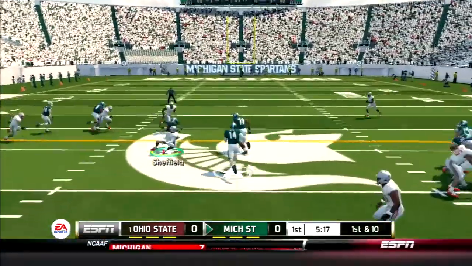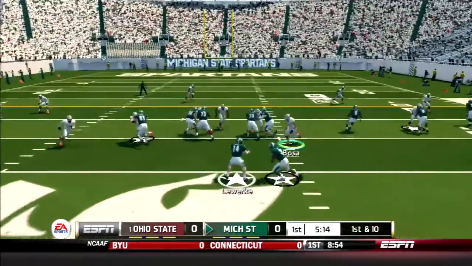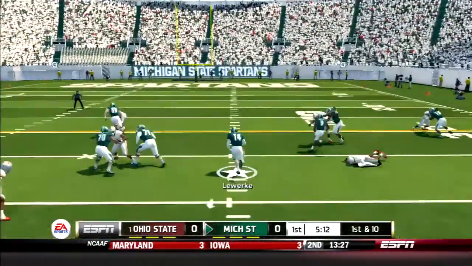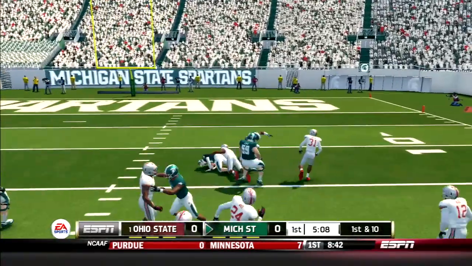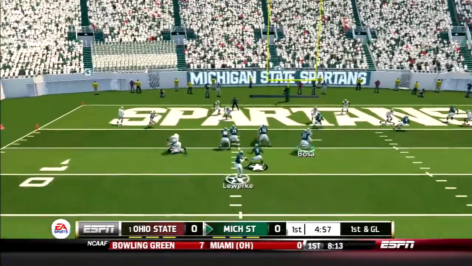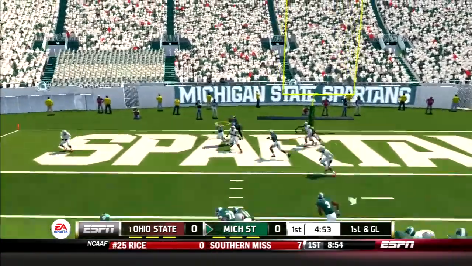Lewarke goes option left and picks up 18 yards and a first down. Then Lewarke again, he goes option right. The quarterback gets a few blocks and picks up 26 yards and is finally brought down at the 13-yard line. Spartans cap off the drive with this 3-yard TD pass to Felton Davis the third.